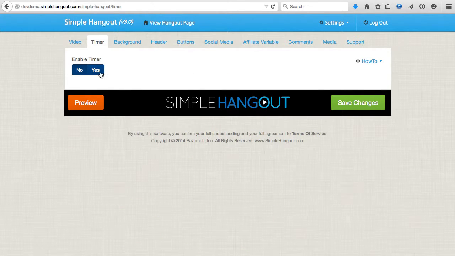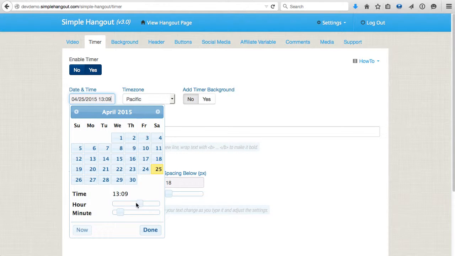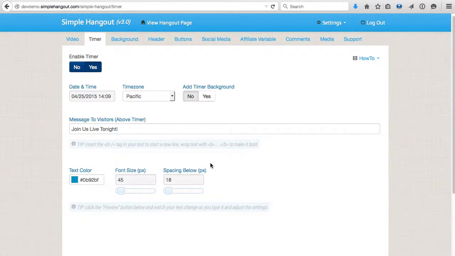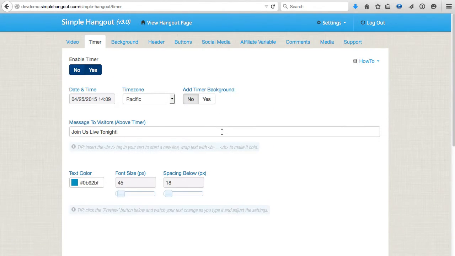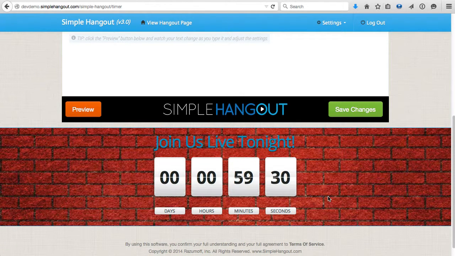Timer is another interesting feature that you can use if you enable timer. And let's say you want to do, let's just do 1 minute from now, and let's preview what that looks like. What timer does is that it allows you to hide the video and build up anticipation, right? So you can say, hey, we're starting our hangout on such day, at such time, and just let people know that something is coming up without having them watch anything until your live hangout starts.